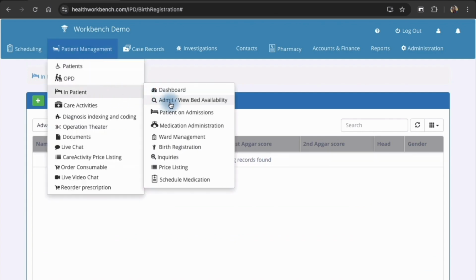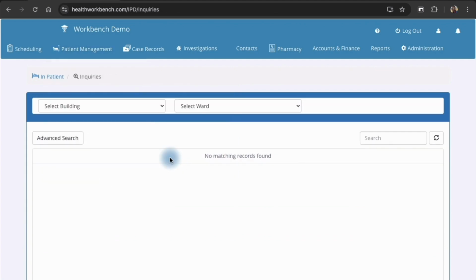Under the inpatient, we have inquiries. You can use this to make inquiries with respect to inpatient information regarding historical data.